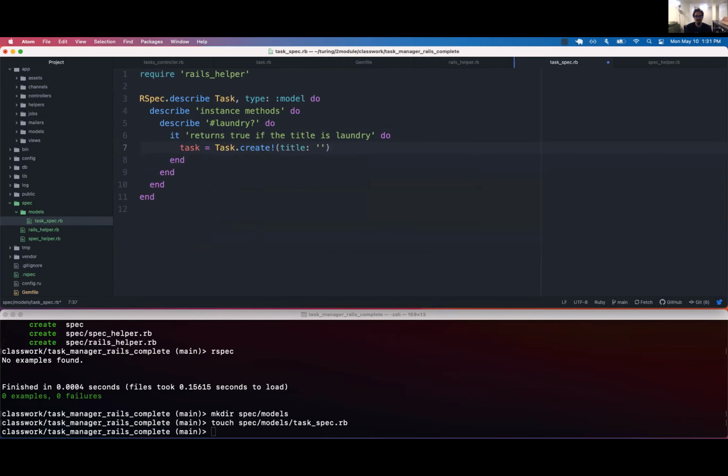And I'll say the title of this task is the exact string laundry. And the description doesn't really matter. We're not testing this. I'll just say it's clean the clothes. So now that we have a task object, I would expect that when I call task.laundry?, this should be true. I could also do equal true here, but I just kind of like the way it reads with, I expect this to be true. And that is going to be my first test for this laundry method.